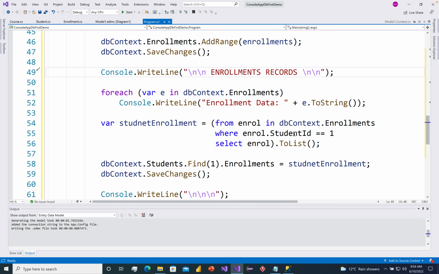And here we are trying to find out, we can say the variable students, we are creating a query, so enroll in the DB context of enrollments, so it will grab all the enrollments, and then it says where enroll.StudentID is equal to 1. So in simplest terms, it will return all the enrollments which contain the student ID equal to 1, and then we can select that, we are converting that to a list, so that will become a list.